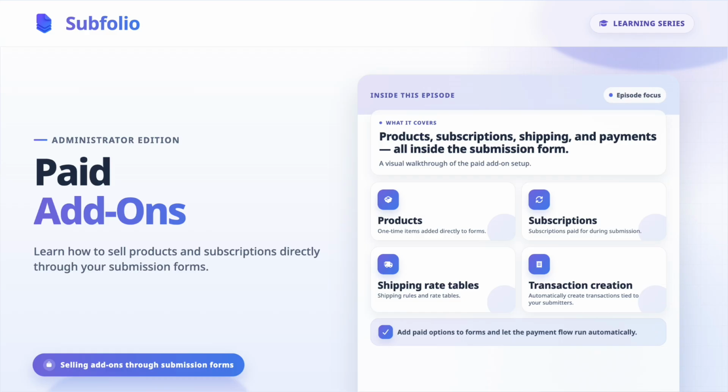In this episode, we're going to learn how to add products and subscriptions to our submission forms. It's possible to add paid options to forms, including products and subscriptions, without using our back-office fulfillment software named Daemon. But this episode focuses on how our forms can show rich product descriptions, calculate shipping based on different shipping zones and rules, and automatically create orders and subscriptions on dedicated customer records for search and export.